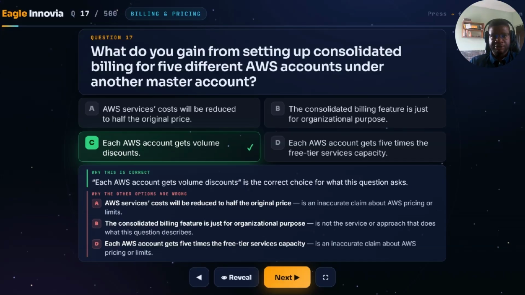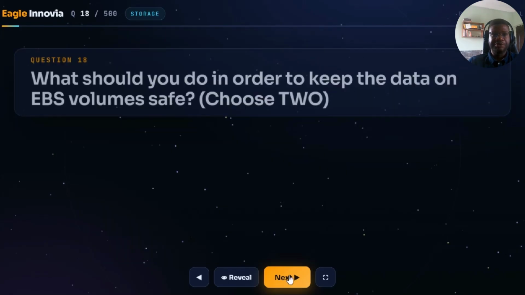C is the correct option. Each AWS account gets volume discount, and this is the right answer. You can read up why other options are not correct when you pause the video.